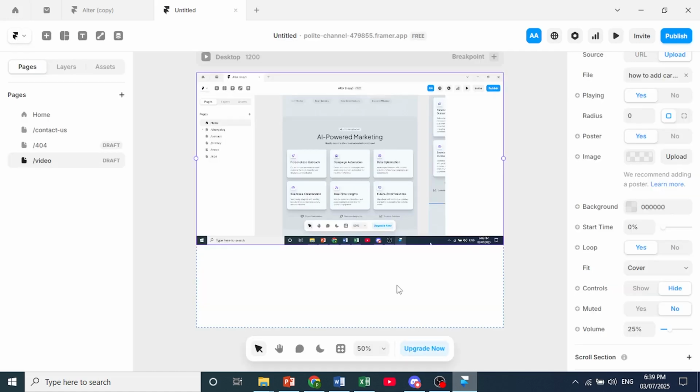As you can see, it works, and it's really that easy to add a video background in Framer.